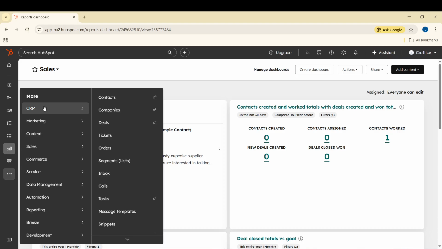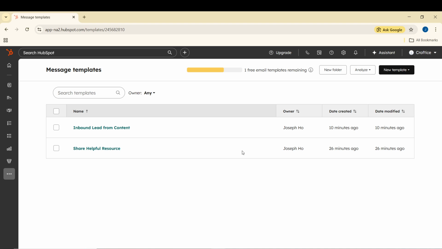From there, click CRM. In the CRM area, find and open the Message Template library. This is where HubSpot stores templates and snippets that you can reuse for emails. Once you are in the template library, click New Template. This is the point where you decide how you want to build your content.